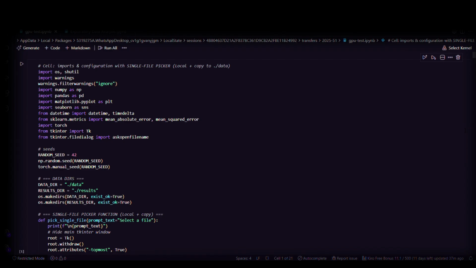First is the interactive feature. So this is the single file feature. We have started by building the foundation. Beyond standard imports with pandas and numpy, we have included a detailed single file function using Tkinter. We created an interactive GUI pop-up that forces a single file selection for each dataset.